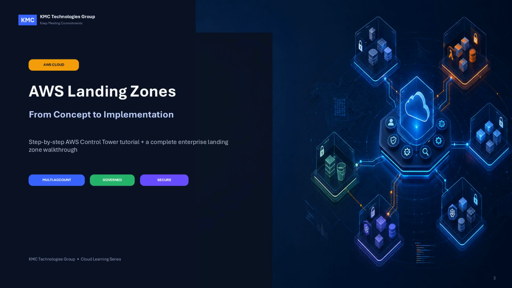Welcome to AWS landing zones, from concept to implementation. The goal is simple. By the end of this video, you should understand the architecture of a landing zone, the AWS services involved, the decisions you must make before deployment, and the exact build sequence using AWS Control Tower. We will also walk through a realistic enterprise landing zone design so you can see how the pieces fit together.